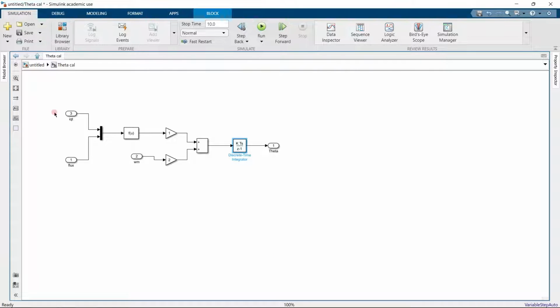What this subsystem will do, it will compare IQ and flux value in the following expression, and it will then sum up with the actual speed to find the theta value.